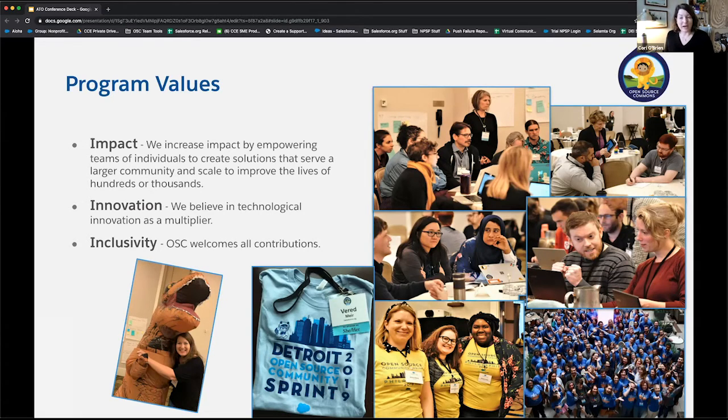We increase impact by empowering teams of individuals to create solutions that serve a larger community, and they scale to improve the lives of hundreds or thousands. And with innovation, we believe in technological innovation as a multiplier. Open Source Commons reduces inefficiencies, especially in teams, duplication of effort, and barriers to sharing. This allows teams to collaborate and develop scalable and repeatable solutions for the Salesforce platform.